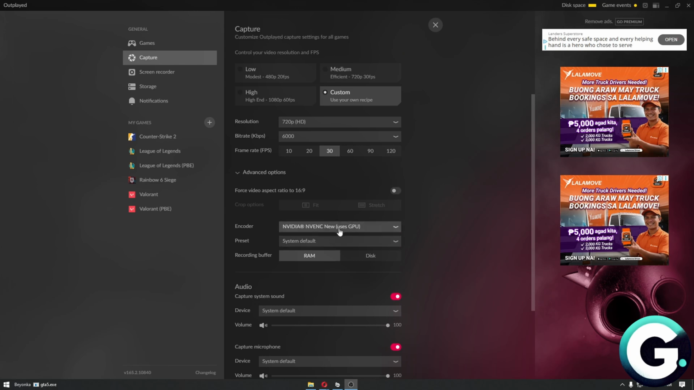In here, you want to make sure that you're using the NVIDIA or the AMD drivers depending on your graphics card. So there are multiple encoders out there. There's the CPU and there's the graphics card. You want to make sure that you have selected the graphics card encoder. Now from there, we also have the recording buffer. Just make sure to select RAM, and from there you are good to go.